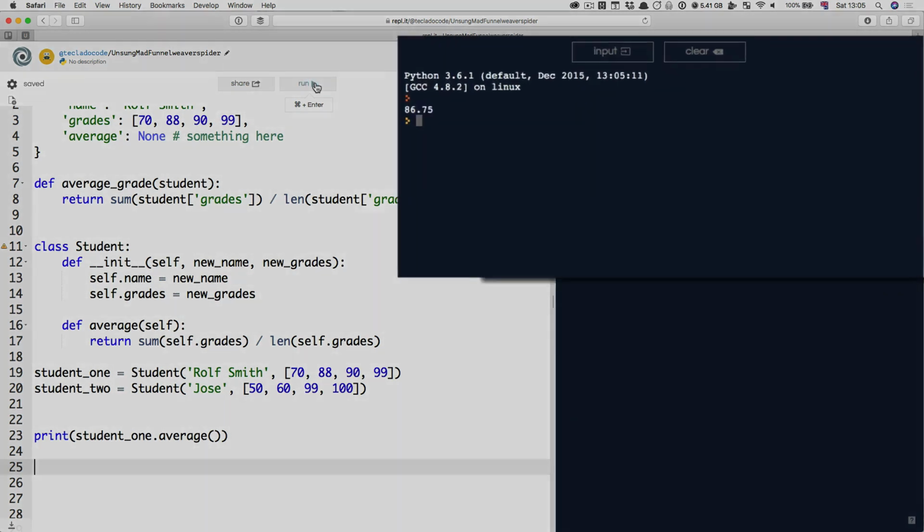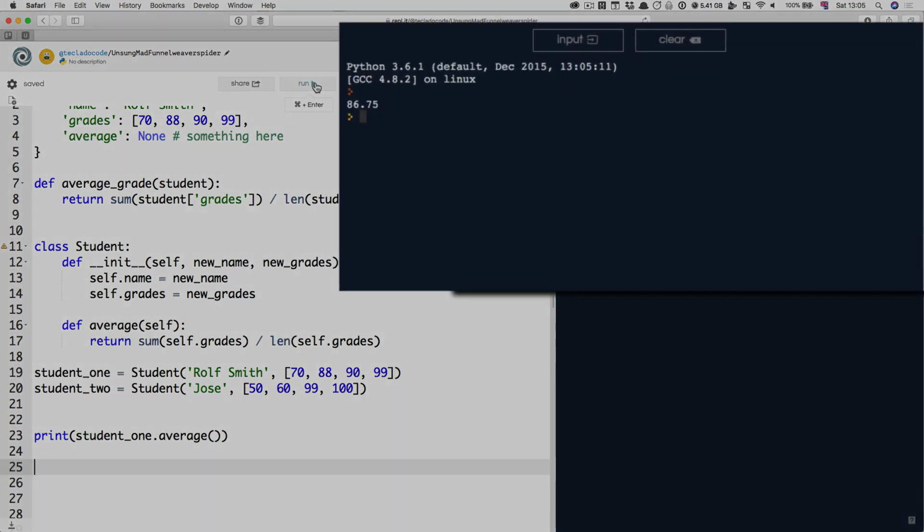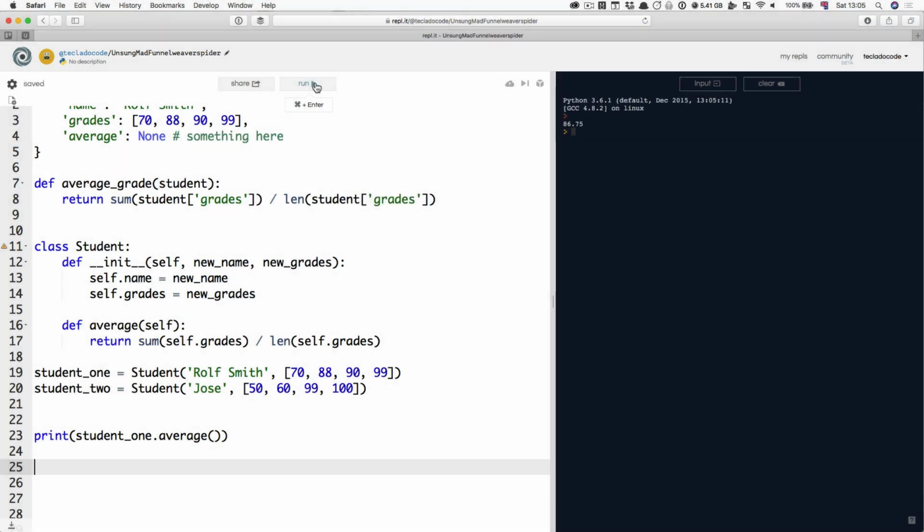Let's run it. And we get a value, and a valid one at that. So why is that? Well, Python is pretty smart. And when you use an object to call a function of the class, it automatically populates self as the object that called that function. Okay, let me give you another example that you may understand a bit more easily.